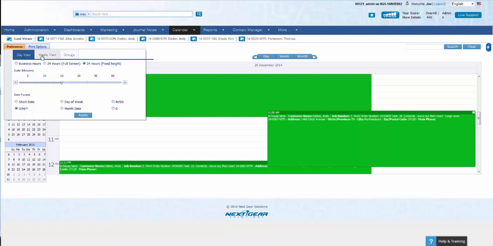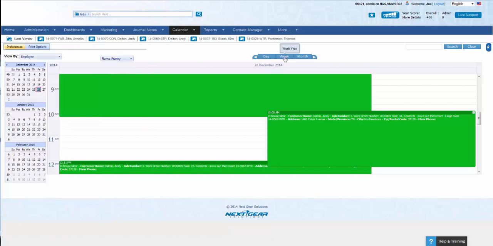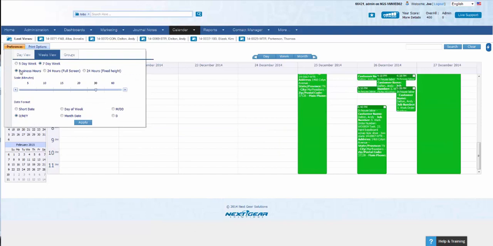Now, we have a weeks view, which is the same options, except I can do a 5-day week or a 7-day week. And the week view is this option right here. So we'll click on it real quick. And then I have the same options: business hours, 24 hours fixed height, and then here's my scale that I want.